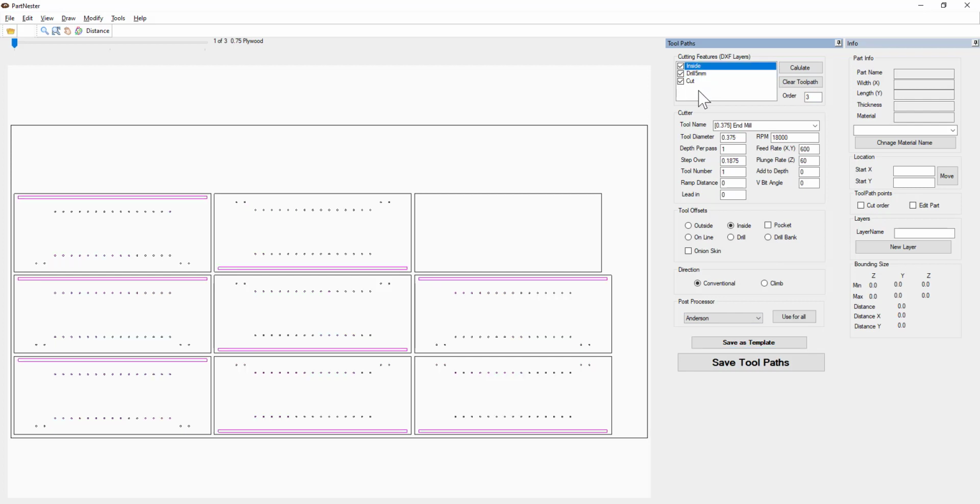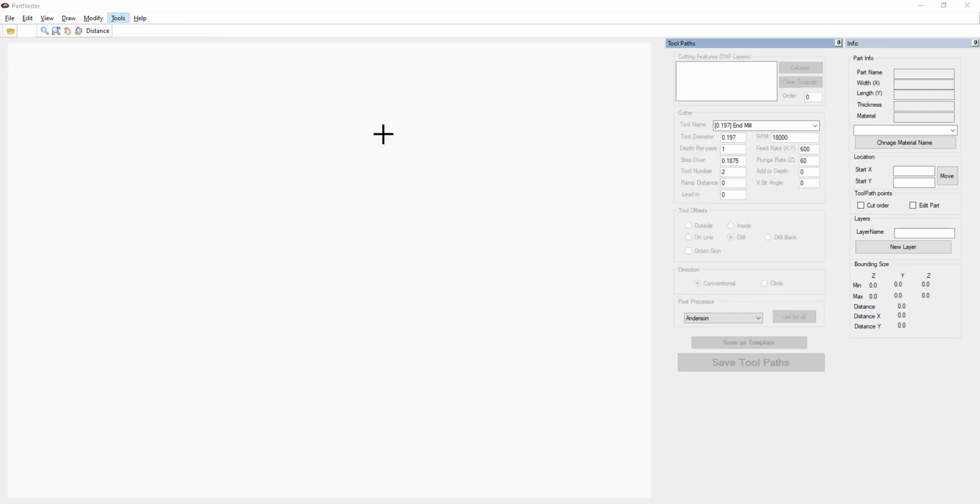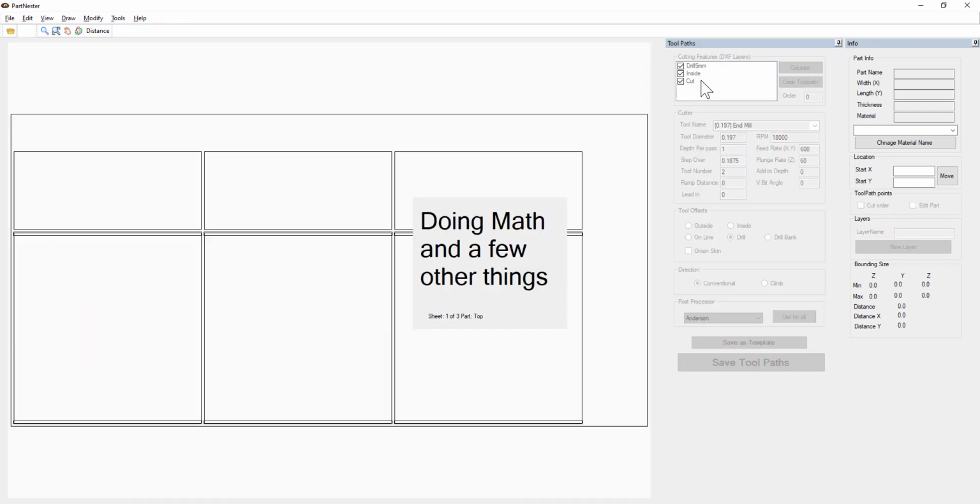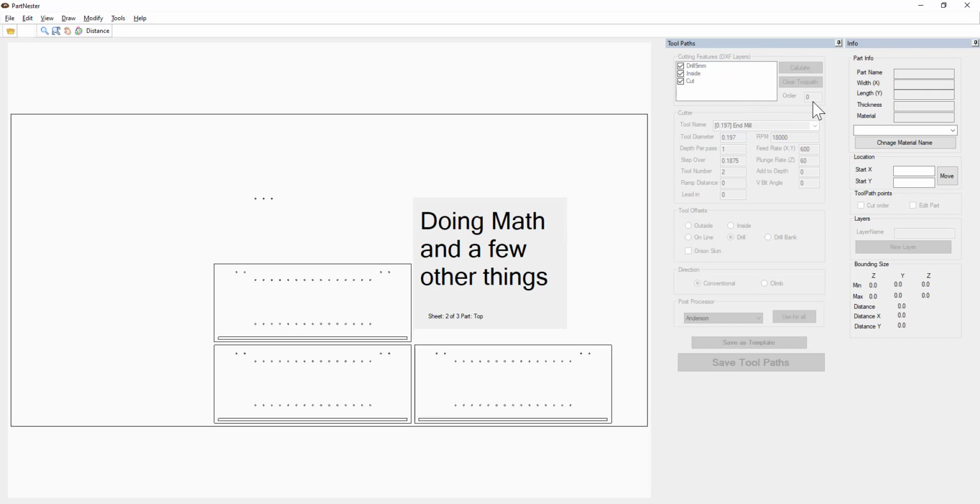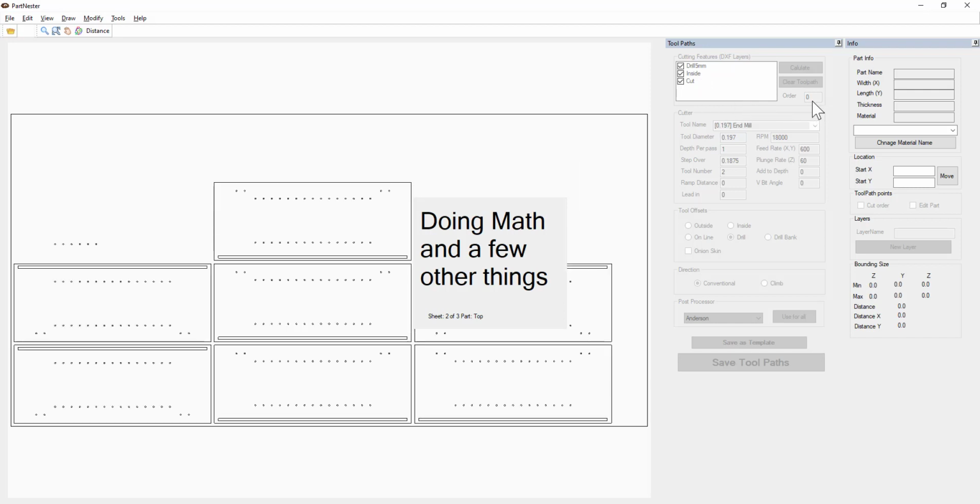If we want the next feature to be the inside cut, we're going to change the cut order here to a 1 and save that as a template. And the cut is already set to 3, which is greater than the 1 or 0 of the other two operations. Once we've saved this as templates, once we calculate a new job or renest, the order of the operations are automatically going to be dictated by the cutting order of that ToolPath template.